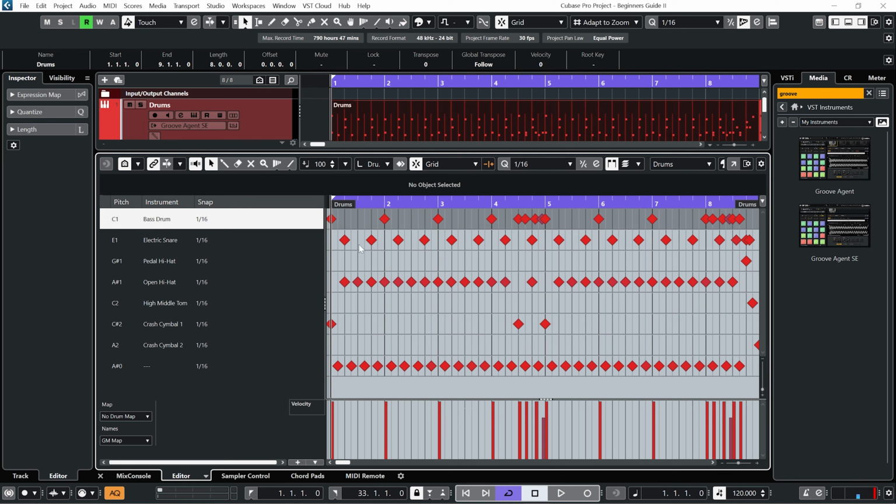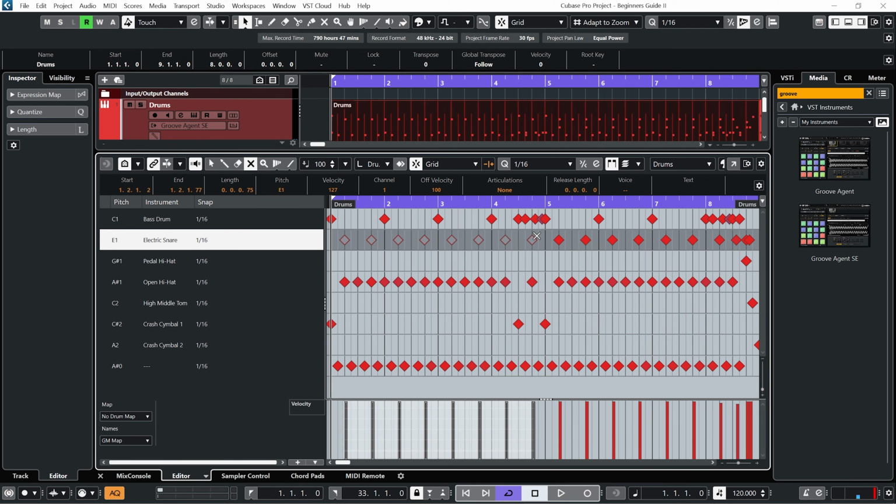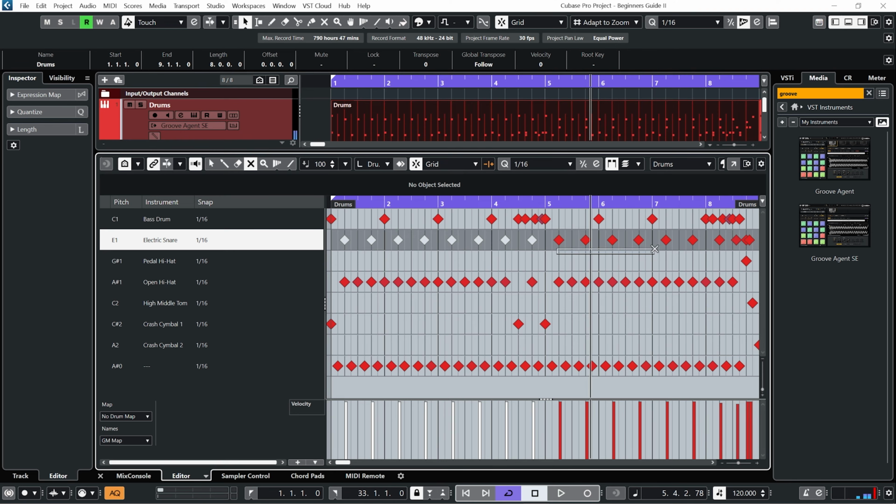So for example, if I don't want my snare drum to play over the first 4 bars, I can just select the mute tool, see how that sounds. And I think I'm going to mute these here.